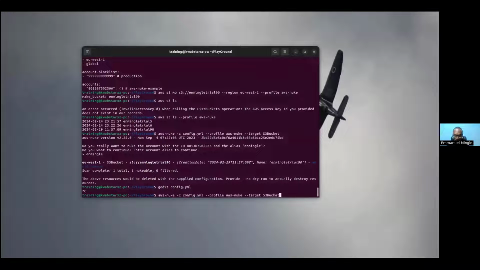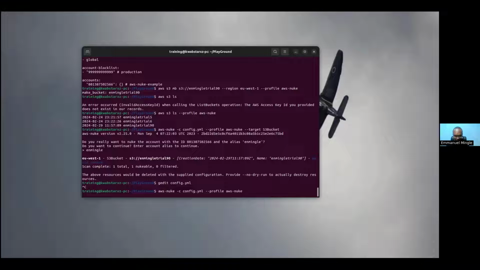Now, if I wanted to run this, I would go ahead and run the command. Okay, so let me just type out the command. AWS Nuke, and then -c for the config file. And then I need to specify the profile that I'm using, which is the AWS Nuke profile. And let's see how that goes.